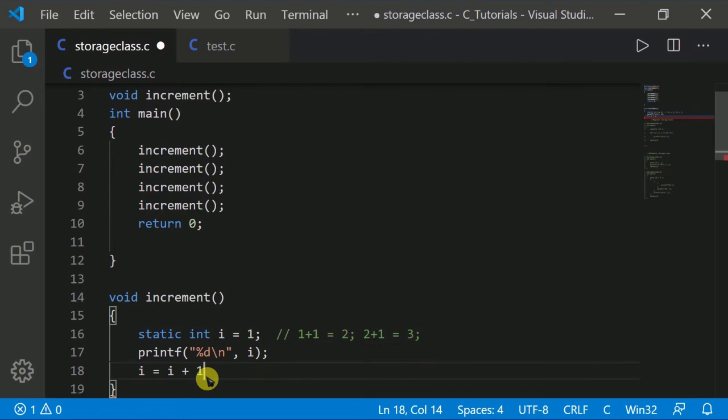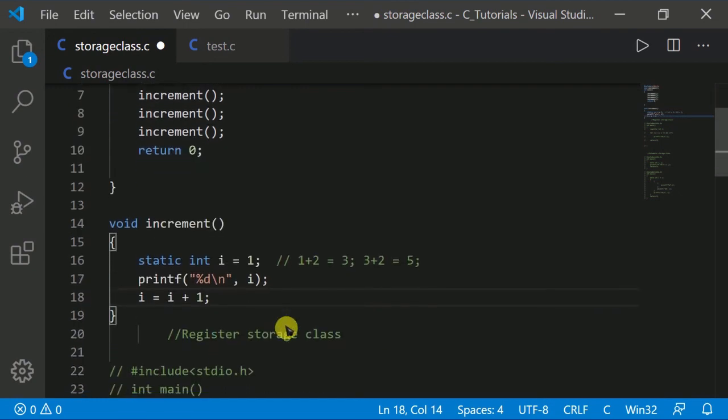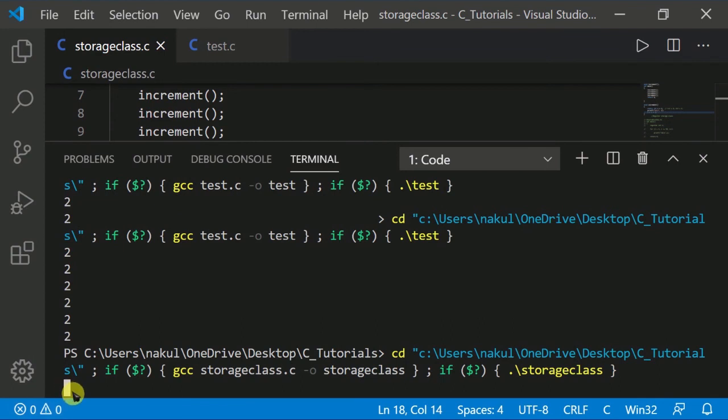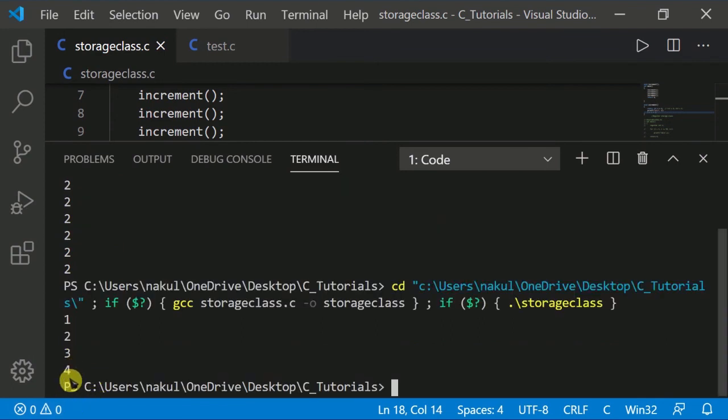If you enter 2 here, then it works like that. 1 plus 2 equal to 3, and 3 plus 2 equal to 5, like that. So let me first make it 1, and let's see its output. Its output will be 1 2 3 4 5 6, like that. Okay, let's see, 1 2 3 4.